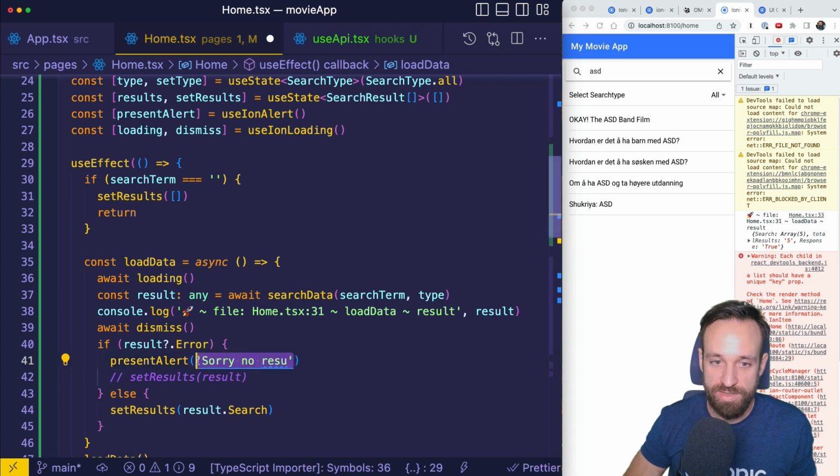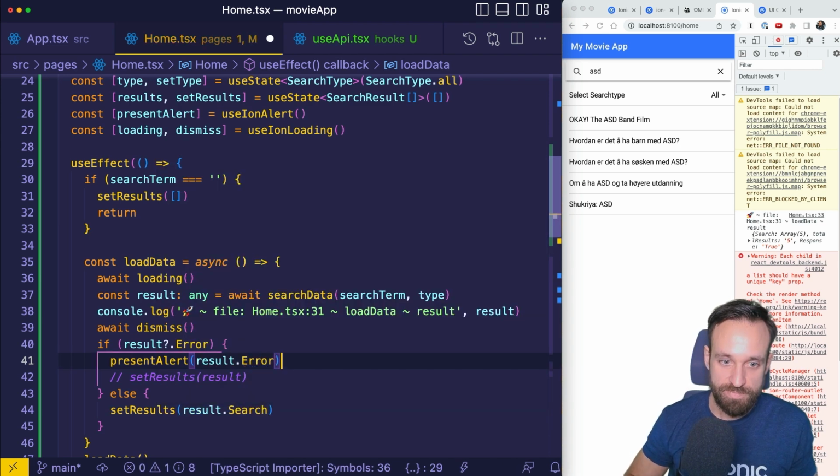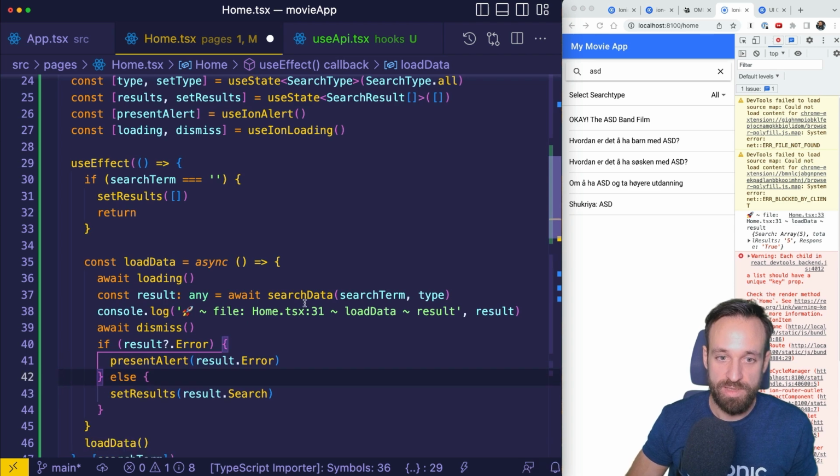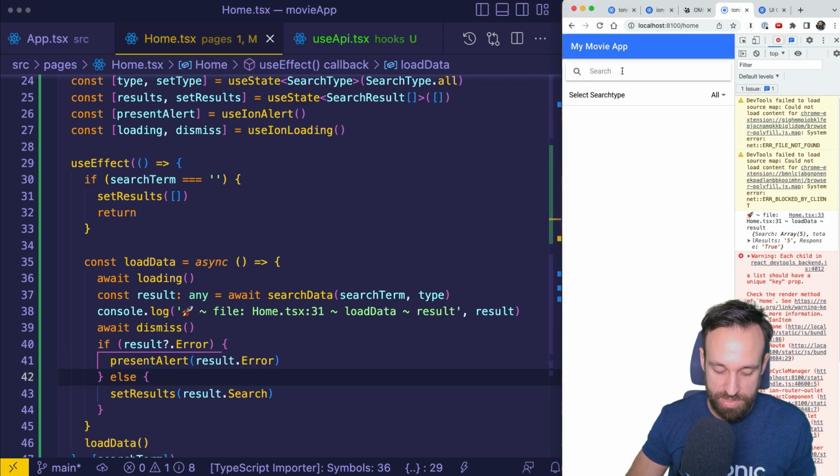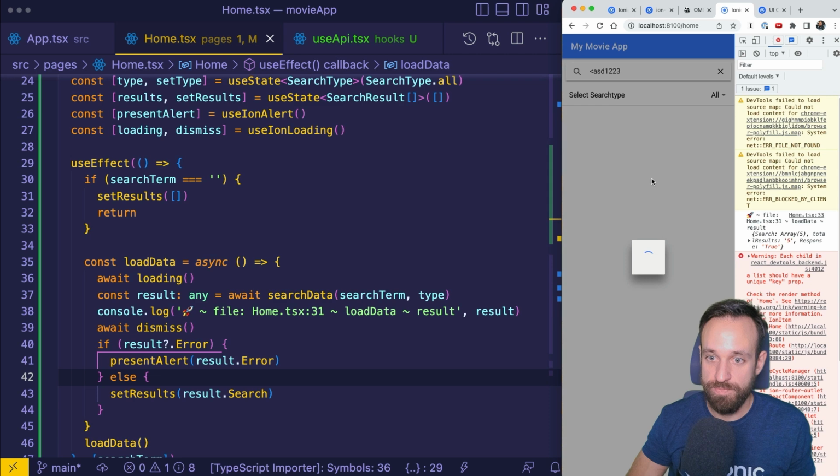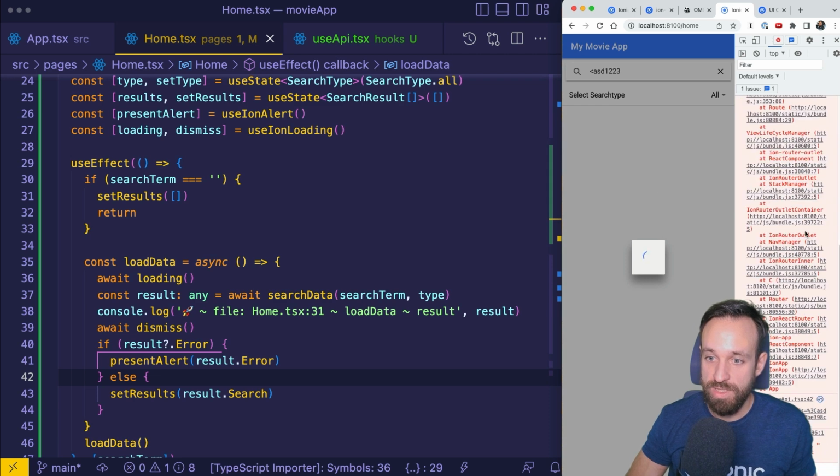It should be in result.error. Error. Okay. Let's see. Now we just need to find something for which we don't get a result. Probably this. And we see a loading.